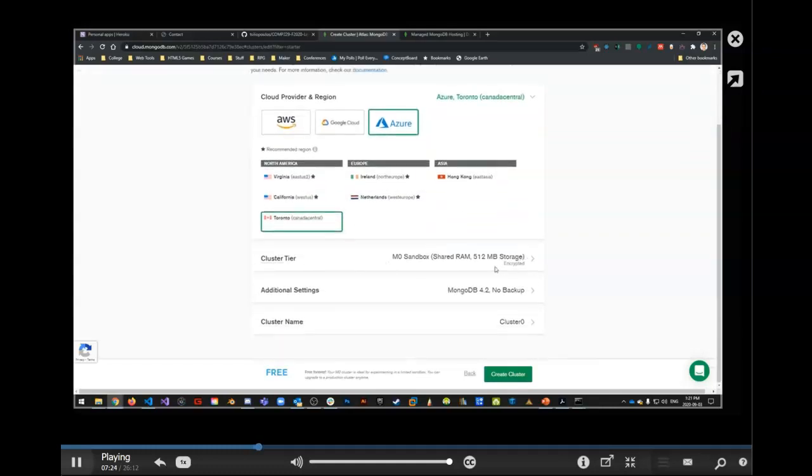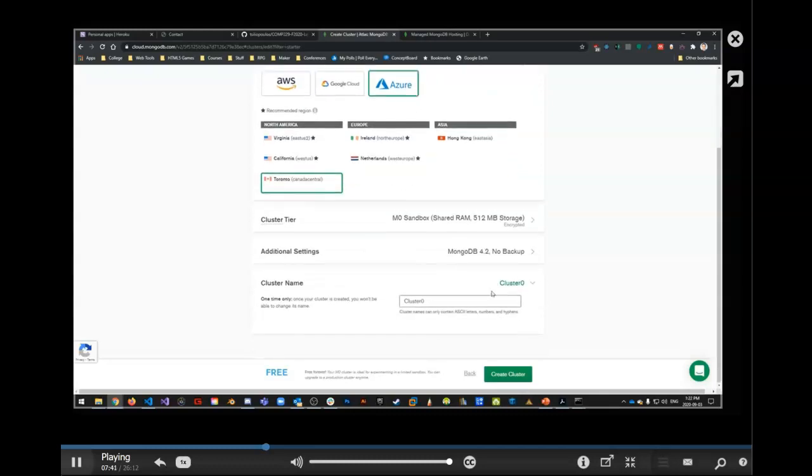The cluster tier sandbox, you can see that you get a shared RAM. So we're making a virtual machine with a small amount of storage space, 512 megabytes. It's not very large, but that's way enough for what we need to do. And there's also additional settings. The cluster name, you may want to change that to something else. You can change this to whatever you want. This is kind of like your cluster, your database server. So we can call this database server, and we can even call it MongoDB server. Okay, and then we can click Create Cluster.